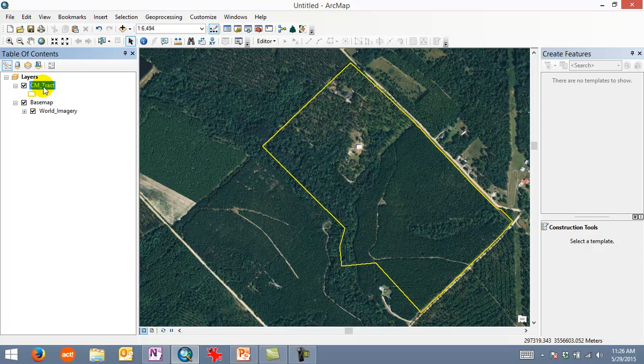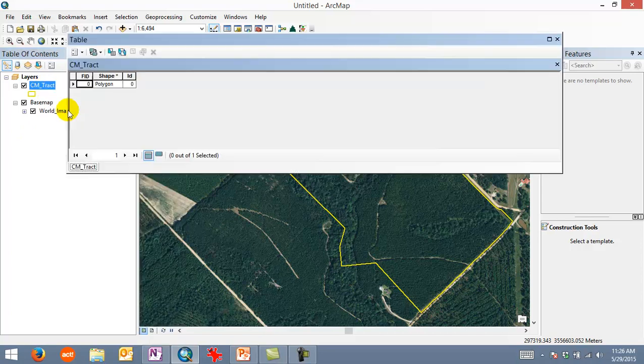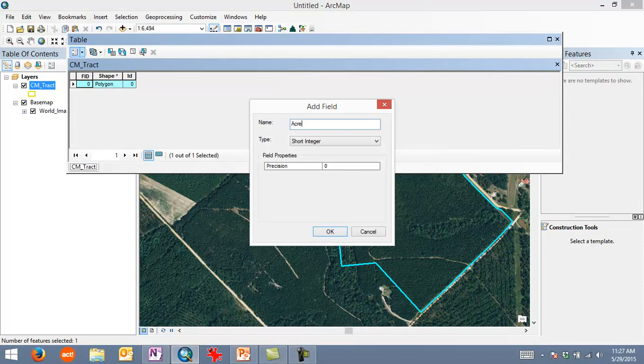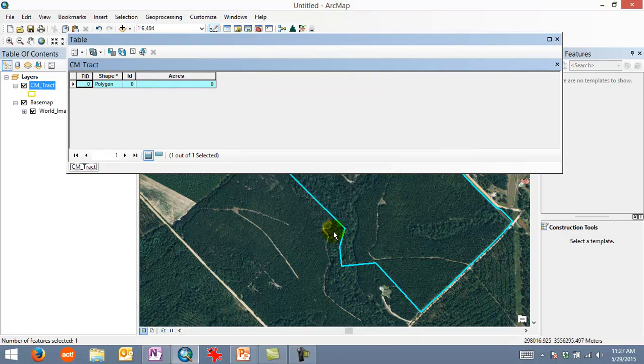Okay, so now I've got my track here, and if you right click on it and go to open attribute table, you'll see that there's only one record in here, and it really doesn't have very many attributes other than the ones that ArcMap puts in there by default. So we're going to add a new field to the attribute table, and we're going to call it acres. The type is going to be a double. And we're going to hit OK right here.